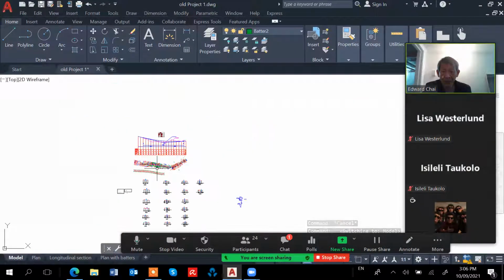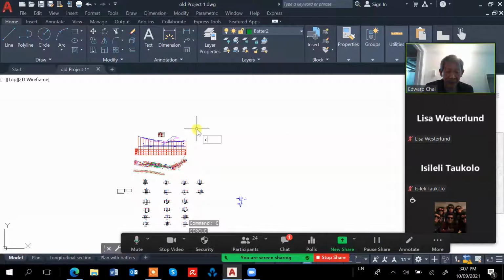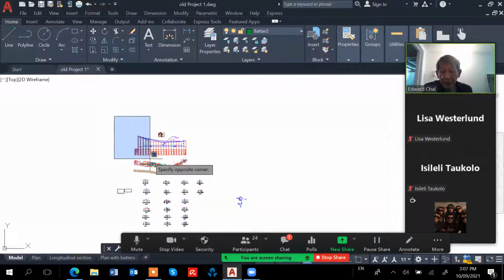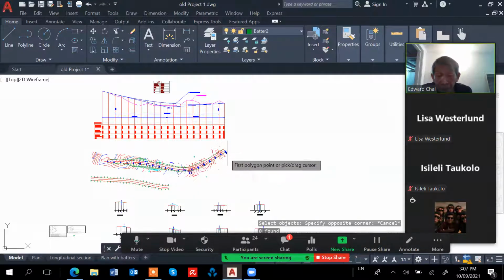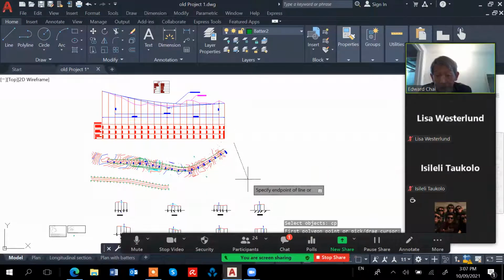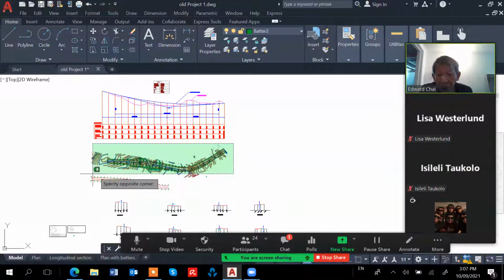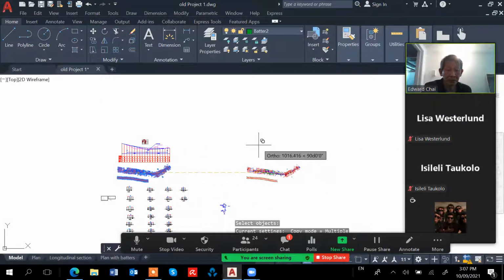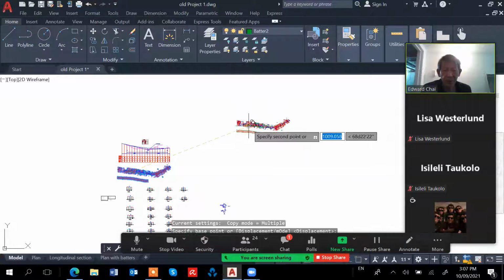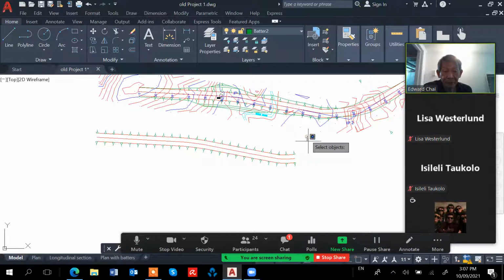What I can do is I just copy it out and show you how to do it. I just copy just this one. Okay, I don't want the bottom one. Erase the bottom.